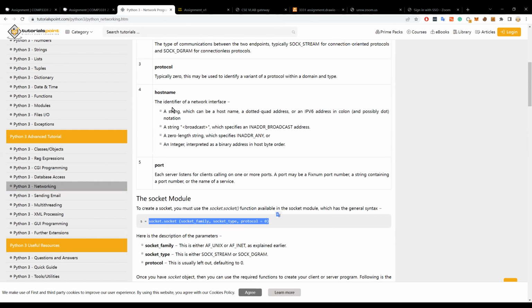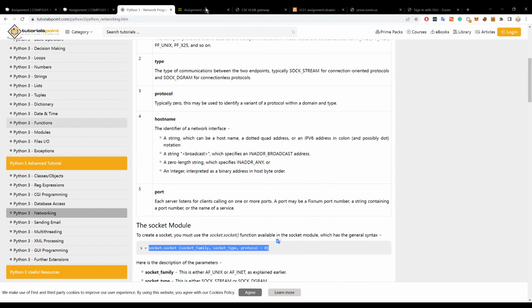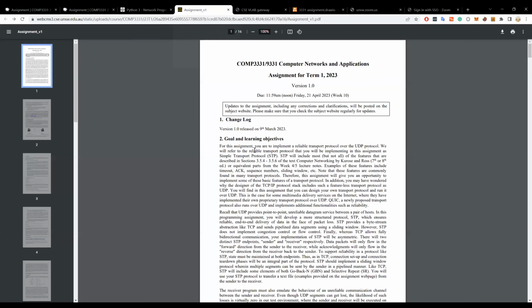Because it's just week 5 right now, we still have plenty of time. So if you haven't studied yet, I recommend going through the tutorial first. And then we come back to the assignment specification. Then we can go through all the content in here.